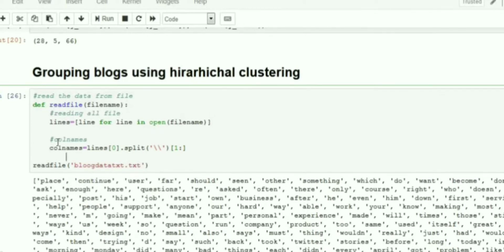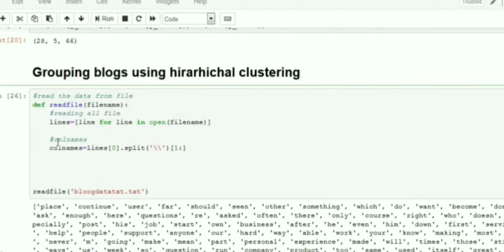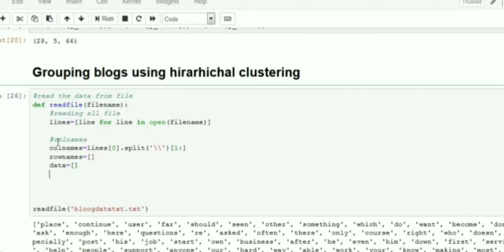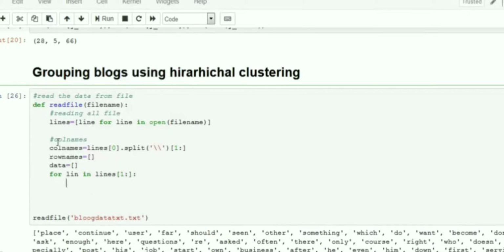Okay, now we need row names and data separately, as I have discussed. For line in lines, and ignore the first row and show all the rest of it. It means that. So let's print line dot split, with \t, because every data number has tab spacing in it, avoiding the name of the block. We have to avoid the name of the block.